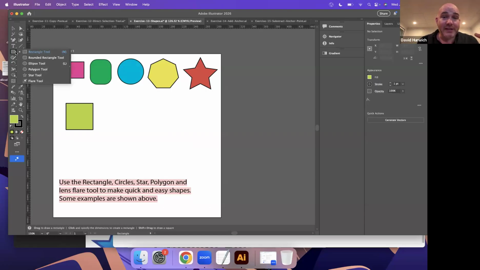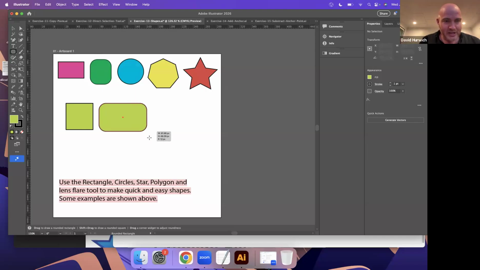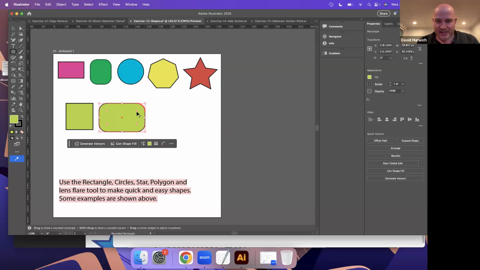I'm going to click and hold, and that's going to give me additional tools here. I'm going to grab the rounded rectangle tool. The rounded rectangle tool is very similar to the rectangle tool. The difference is when you click and drag, you might notice that I have rounded edges here as opposed to hard 90-degree right angle edges. If I let go, I can take these circles to increase or decrease the roundedness of my edges.